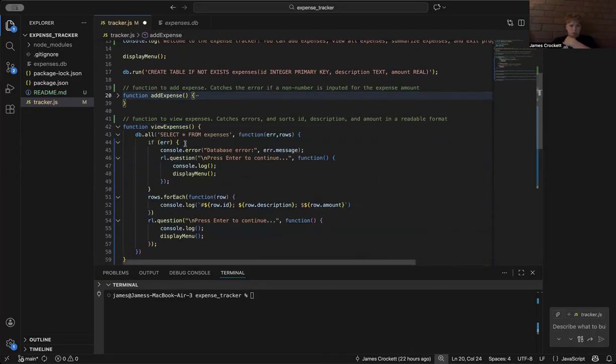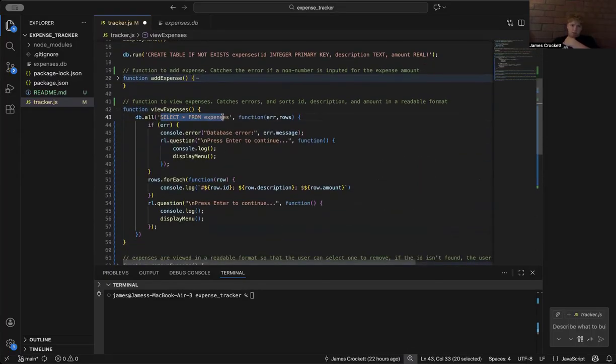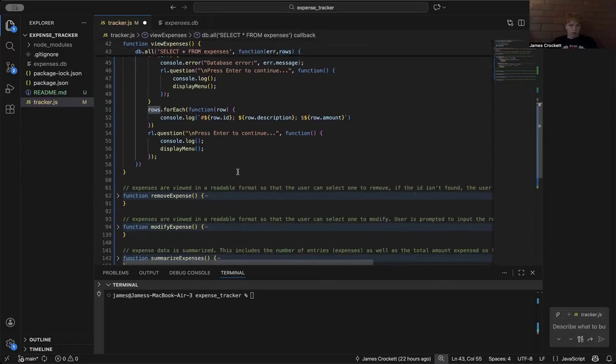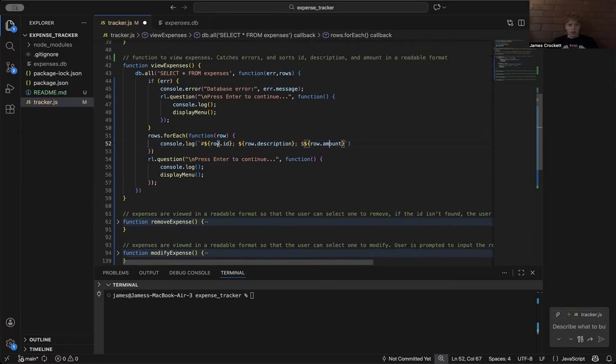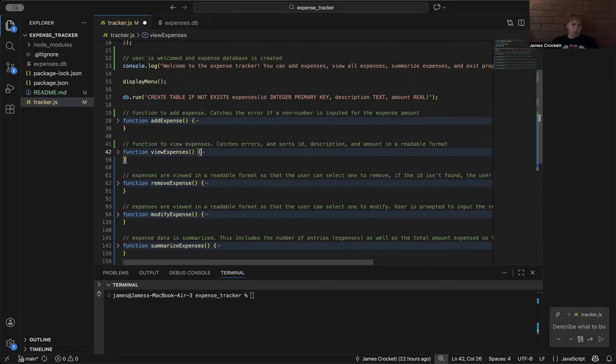The view expenses one is pretty simple. It's going to select from the expenses and get all the rows. If there's an error, like if there are no rows, or some other thing where it can't access it, it's going to give the option to go back to the menu. And then for each row, it's going to organize it in a good fashion here with the ID number, the description, and the amount. And then we'll have them go back to the menu.